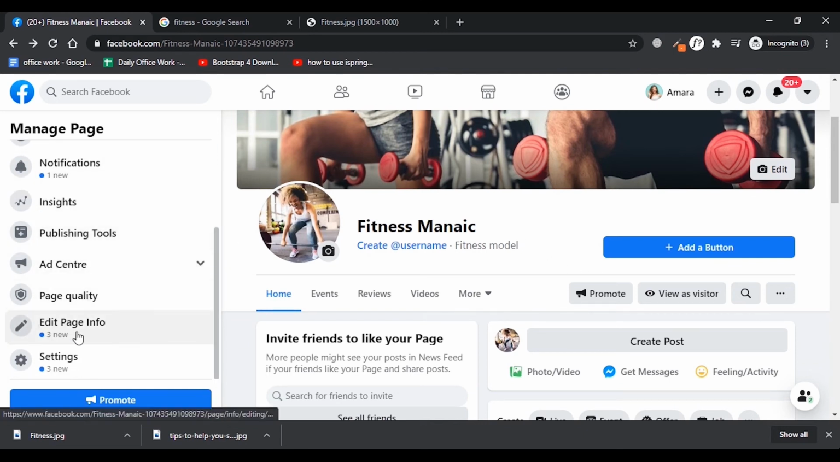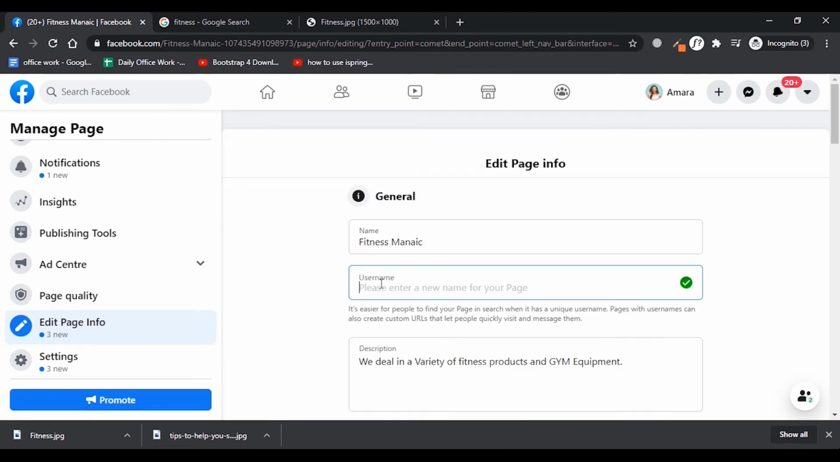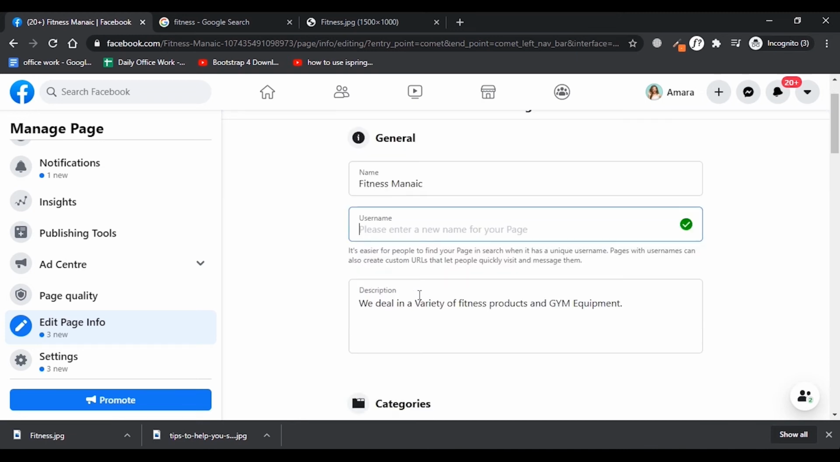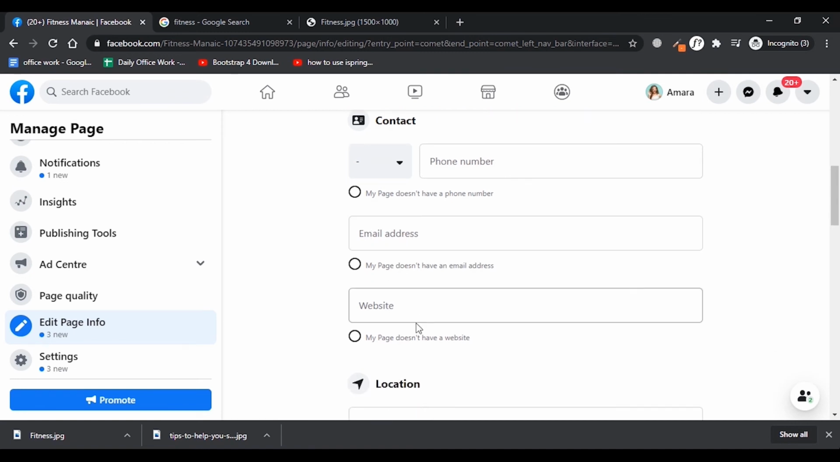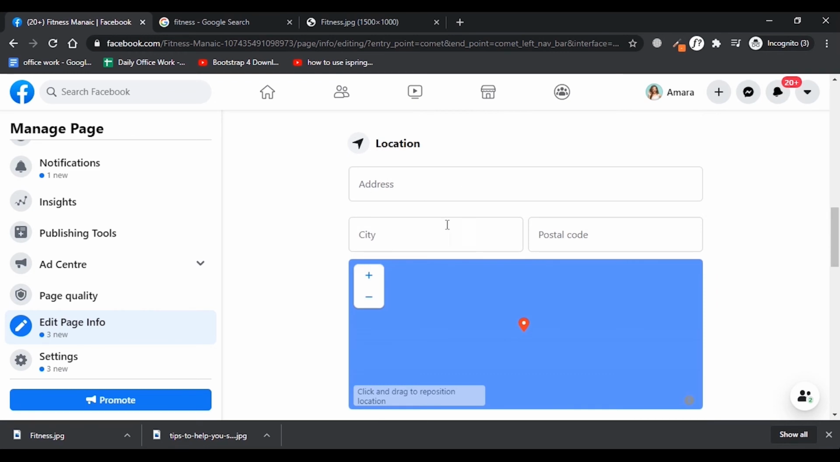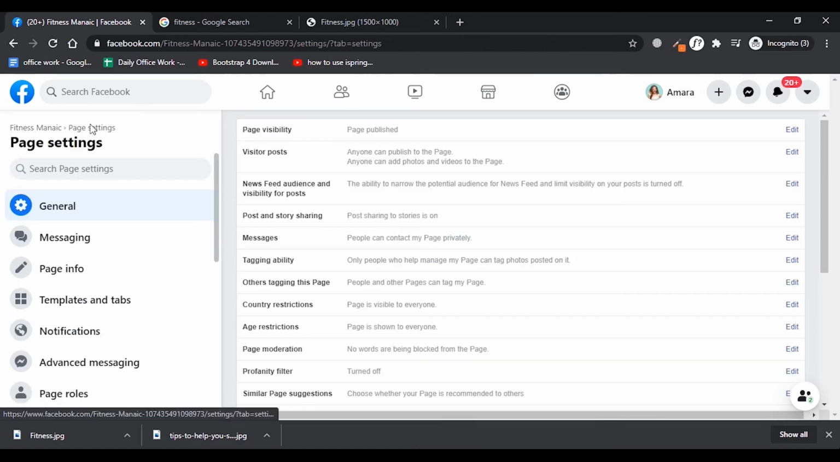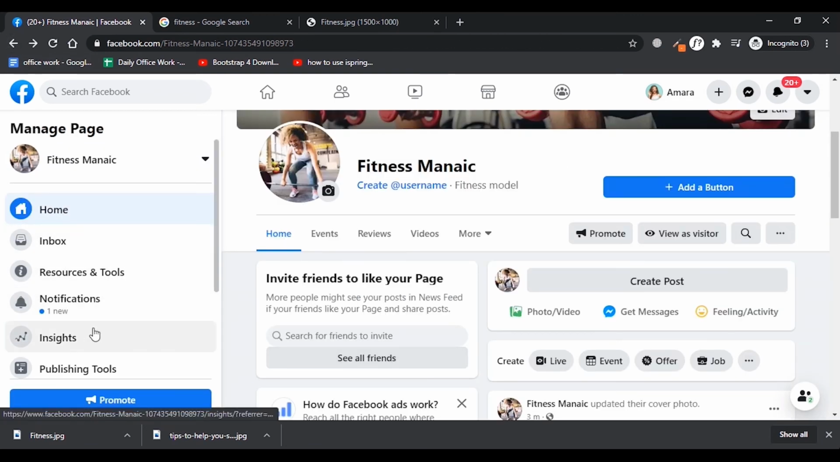Now moving on, let's go to edit page info, and here you can add further details about your page. You can add your business phone number, your email address, your website if you have one, and then the location of your business. If your business has a physical location, you can add that here as well. So that was it. Let's move on.